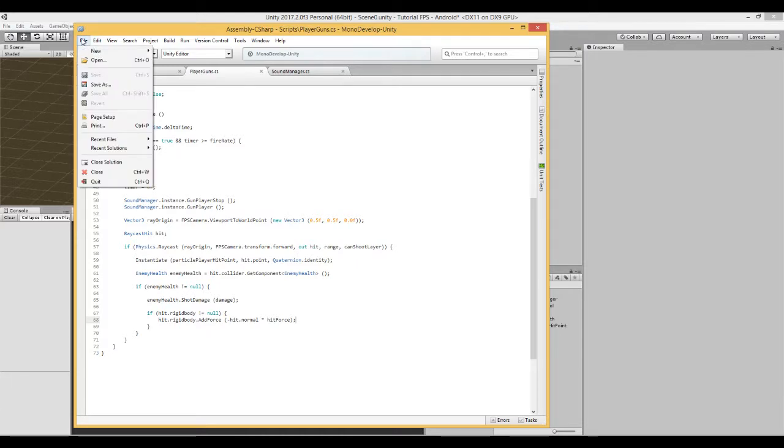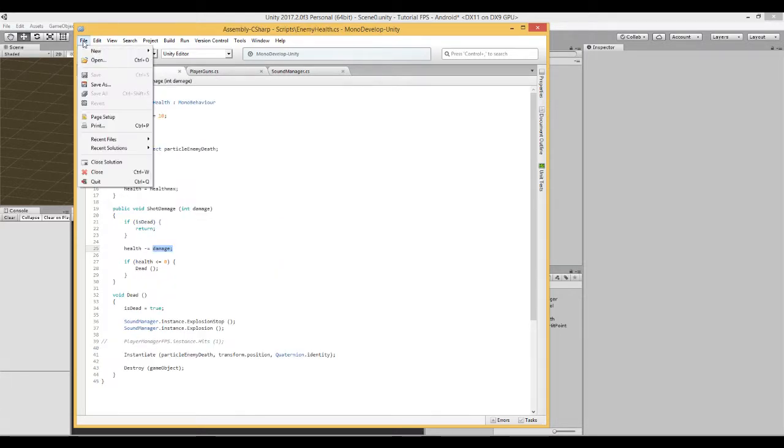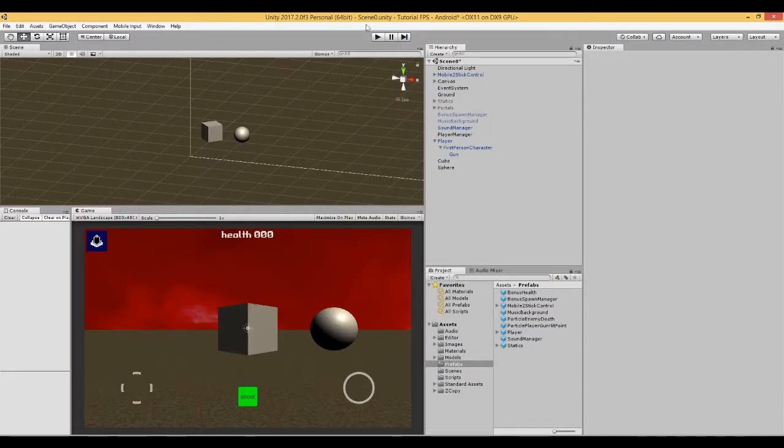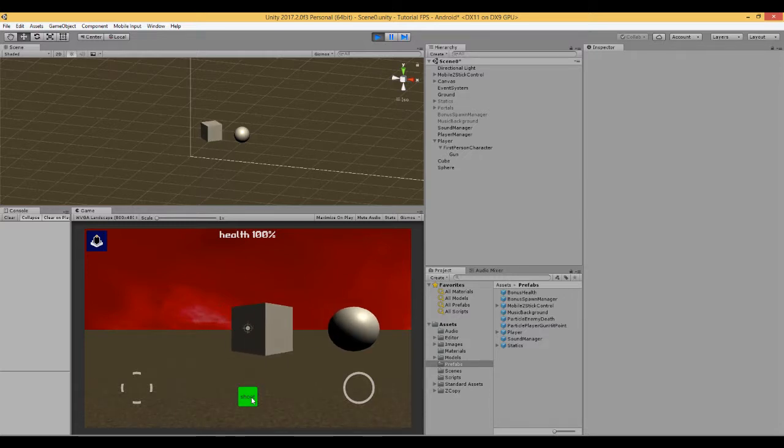As always, make sure that all your scripts are saved, so that you know things are going to be working. And we'll press play. Right, okay, so let's take one thing at a time here. Wherever we hit it, we're displaying some particles as before, so that still works. Now when we hit it, it's adding a force, which is pushing it back. That's correct. And because we hit it 10 times, it destroyed itself, made a sound from the sound manager, and displayed that particle that we just made.